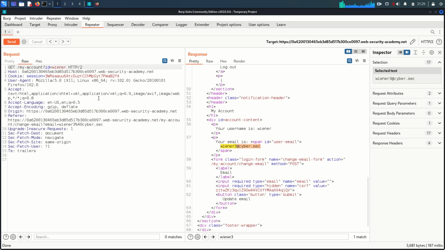That means within the POST request, the application is checking whether the CSRF token is there or not, and whether the CSRF token is tied with the session cookie or not.